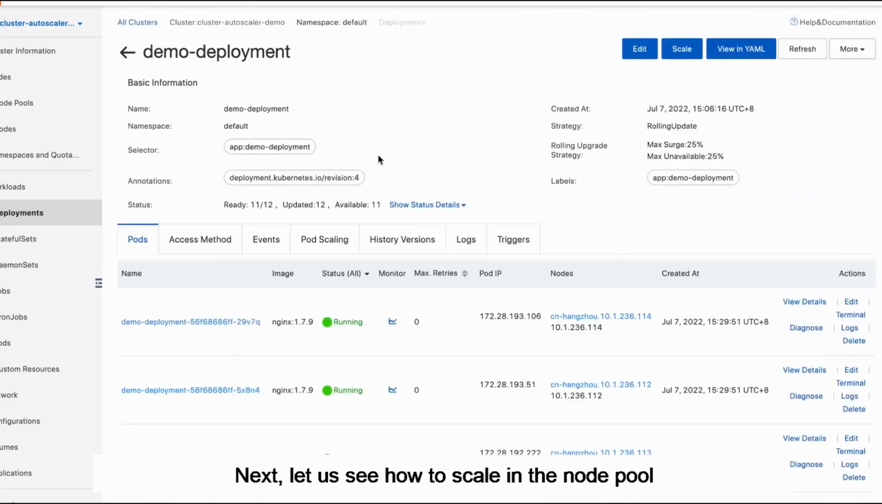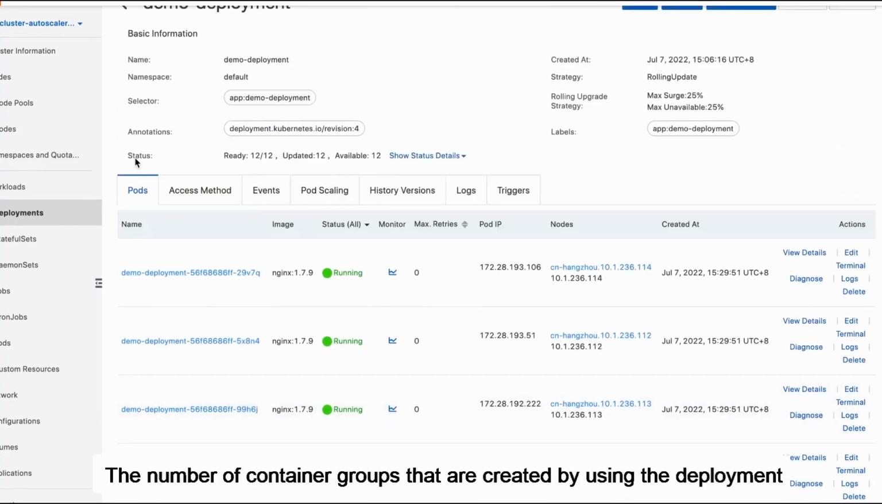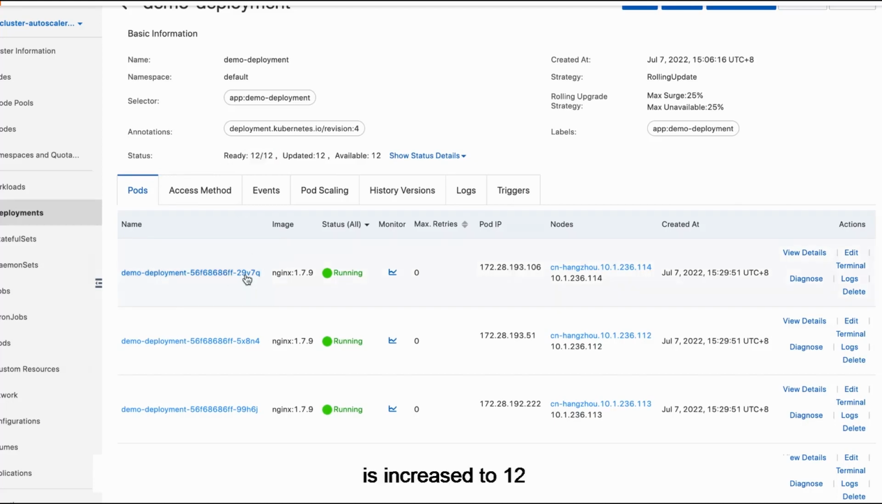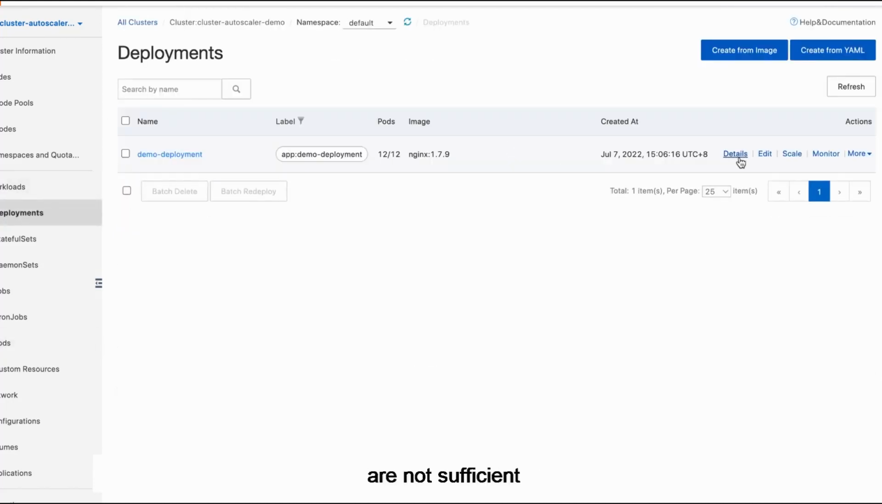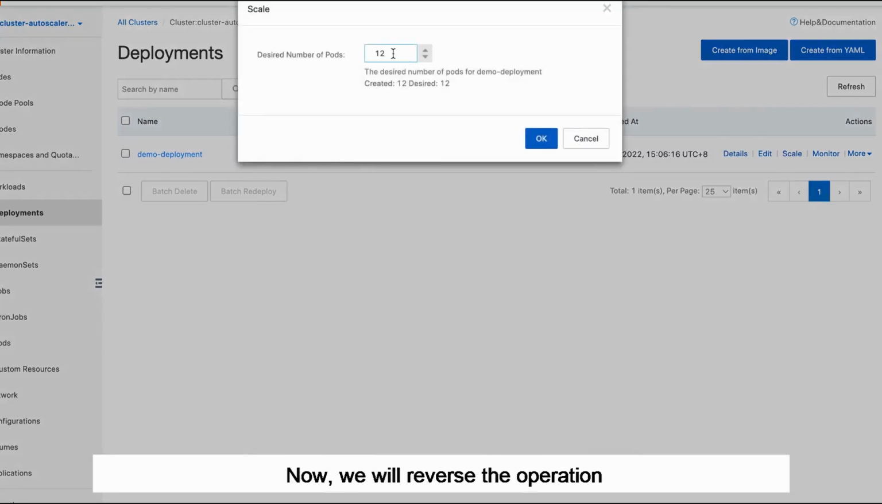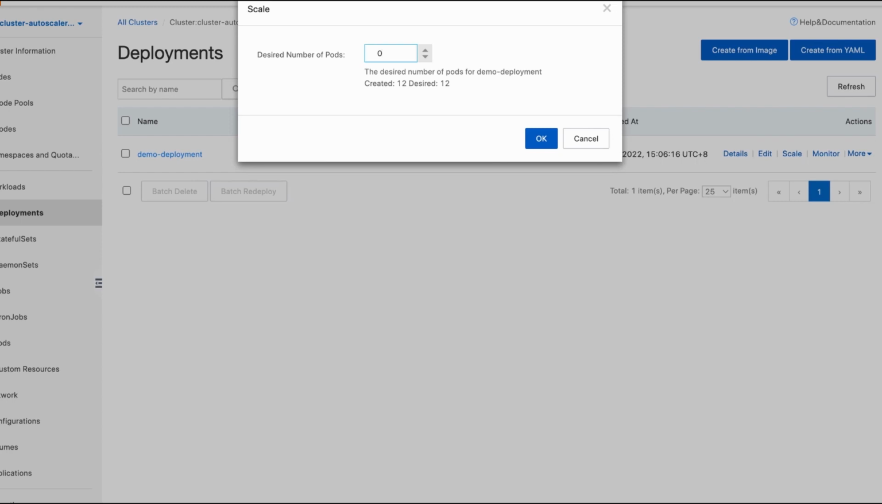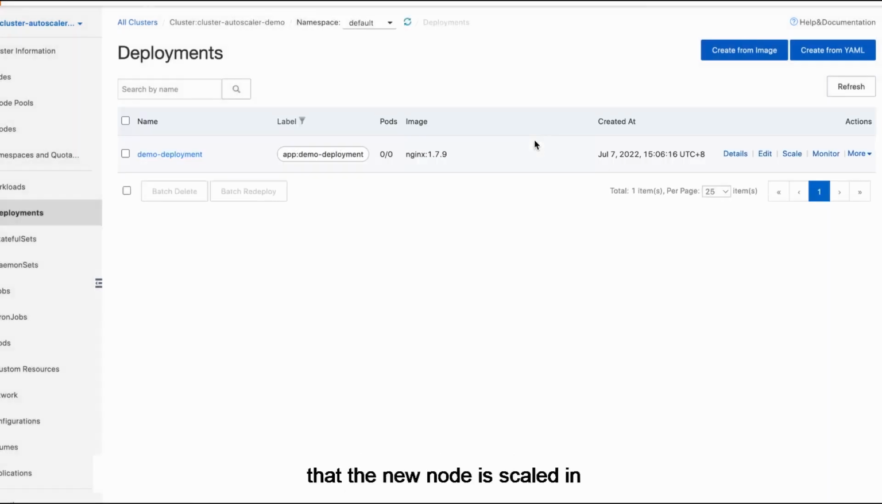Next, let's see how to scale in the node pool. We just scaled out the node pool. The number of container groups that are created by using the deployment is increased to 12. The resources in clusters are not sufficient. Therefore, scale-out is performed. Now we will reverse the operation. We're going to decrease the number from 12 to 0. The expected result is that the new node is scaled in.